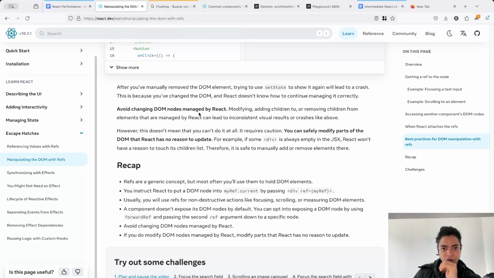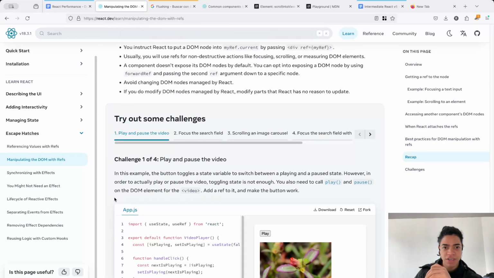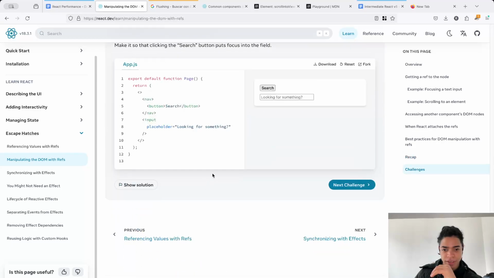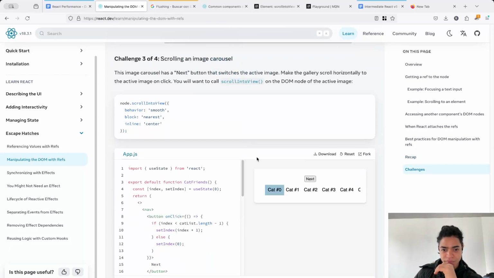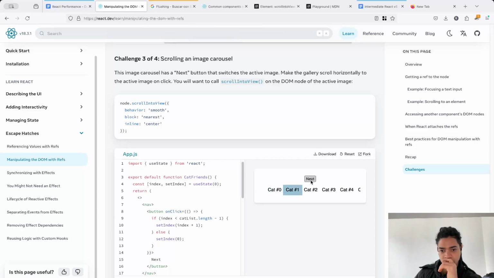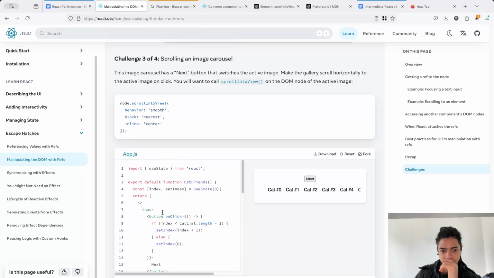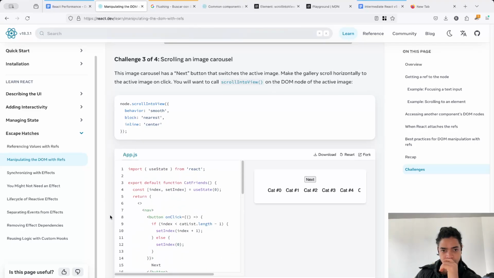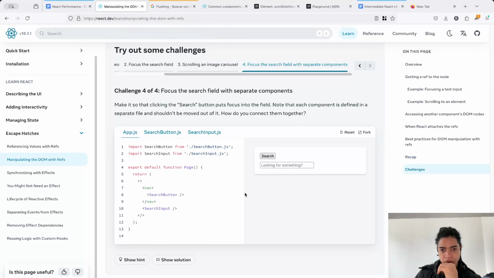Avoid changing DOM nodes managed by React. However, this doesn't mean that you can never do it. So again, this is very, very specific. You shouldn't rely on this, by the way. Okay, when you want to focus on input.